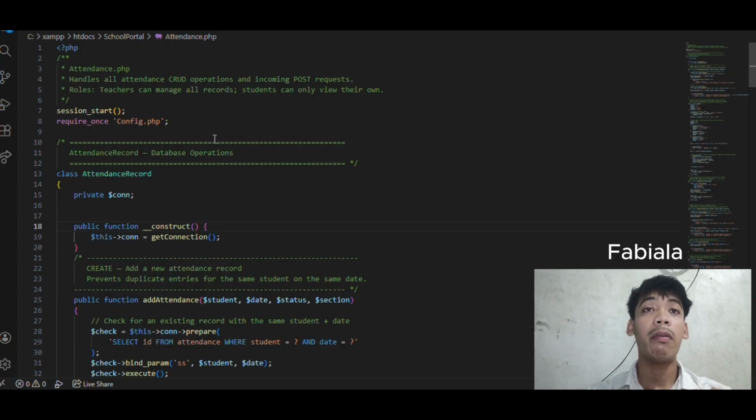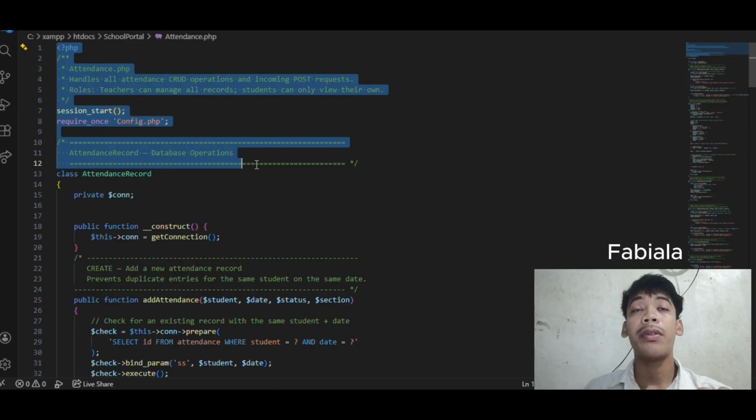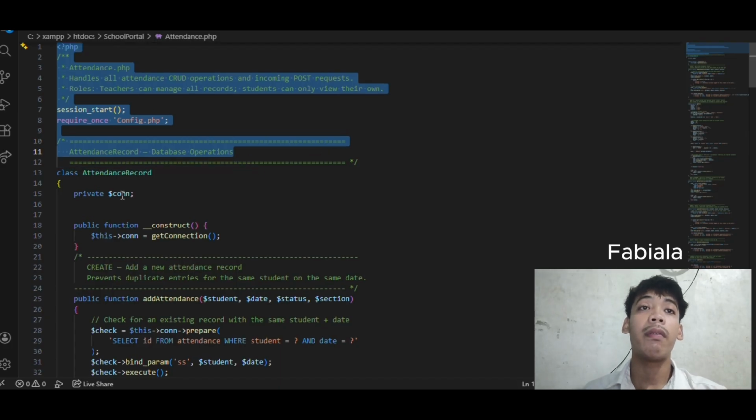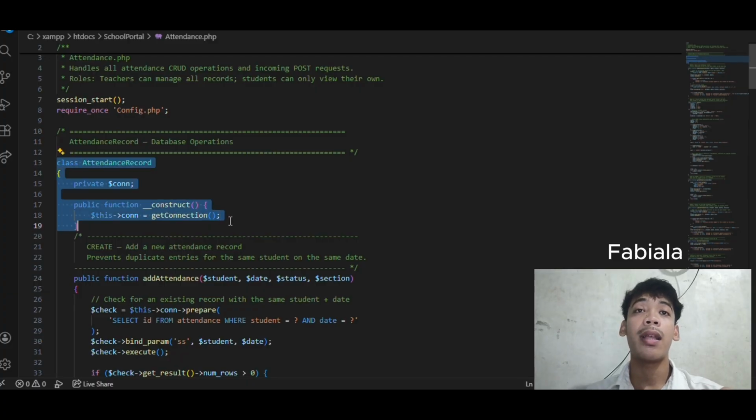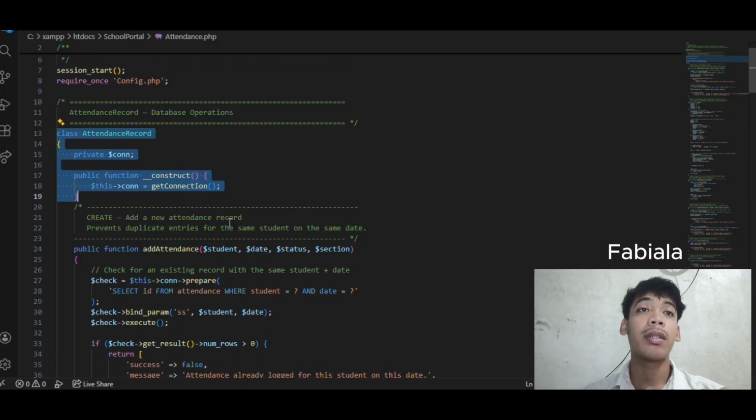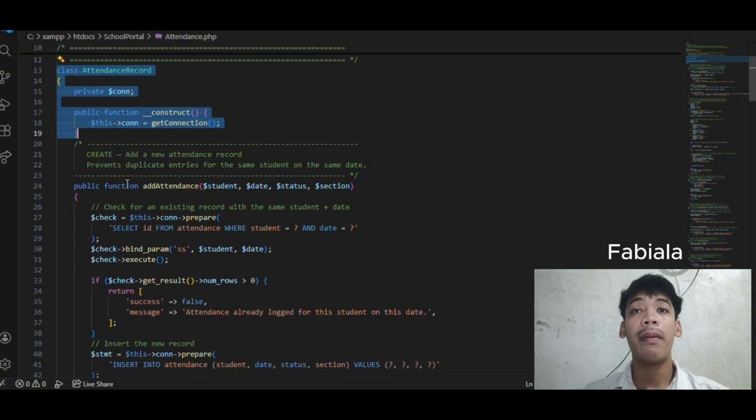I will explain the attendance PHP. Its main job is to handle all attendance-related operations like adding, viewing, updating, and deleting records. At the very top, you see the session start and the config file being loaded. Then just below that is the class attendance record with the constructor that immediately connects the database.